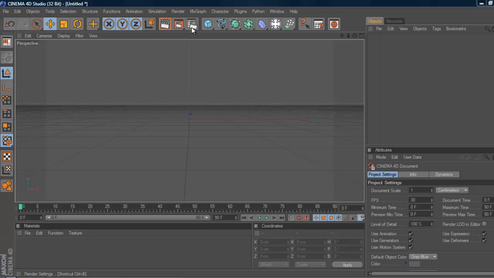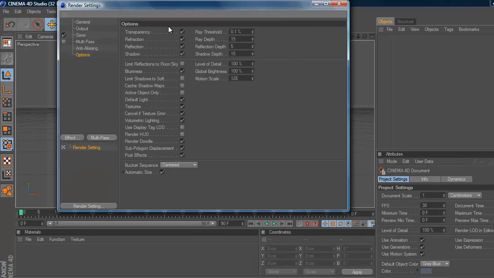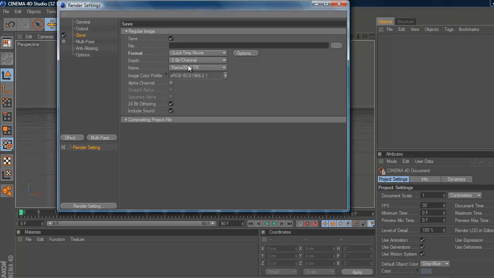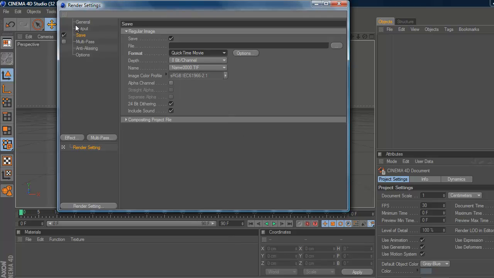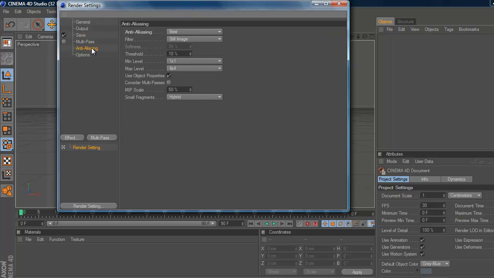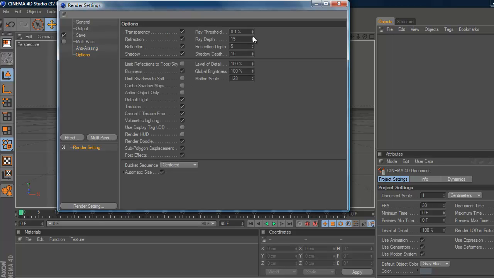So let's get started. All I have to do is just go to this button here. This is just your render settings, and then you go to Save and make sure you're on QuickTime Movie, or AVI Movie if you don't have QuickTime, and choose where you want to save it. Then you want to go to Anti-Aliasing and have it on Best, not Geometry.